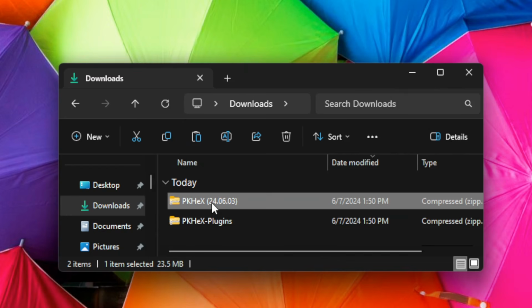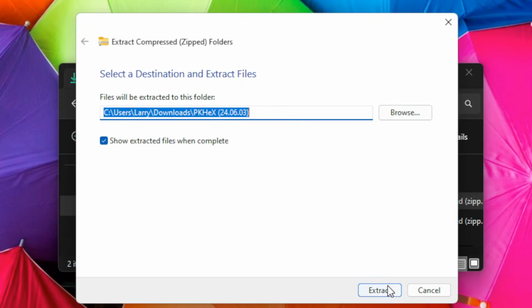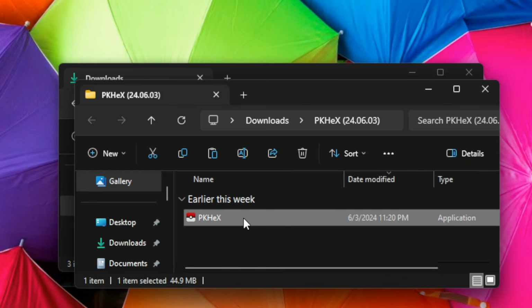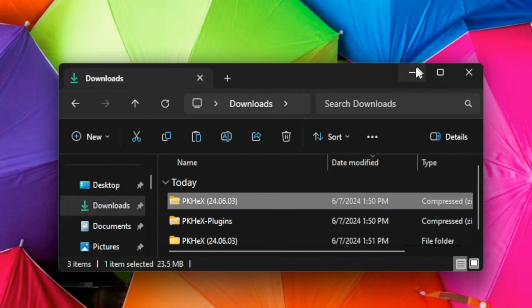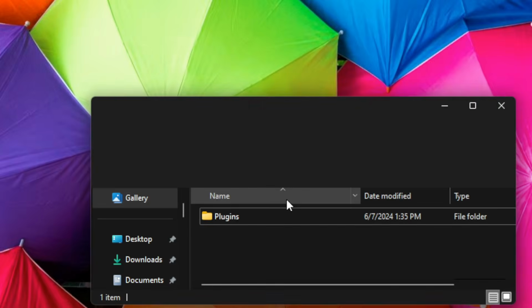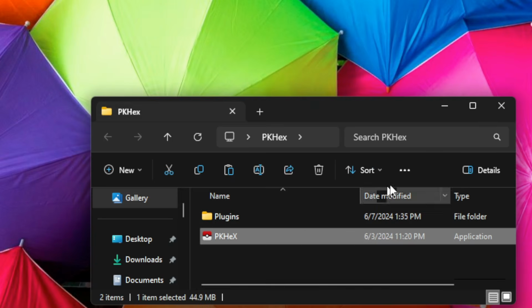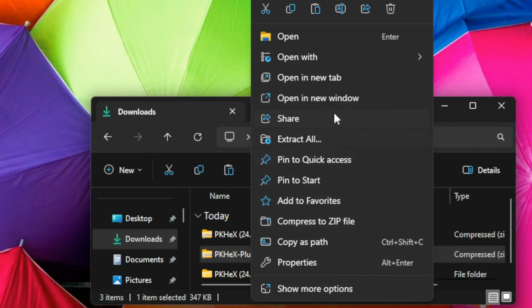I don't know what extraction program you're using, but you just have to extract it. So I'm going to right click, extract all, extract, and you're going to take this PKHeX exe and drop that into the PKHeX folder that you made earlier. Paste, drop, whatever you need to do, just put the PKHeX exe in there. So let's go back to my downloads, and we're going to extract the plugins.